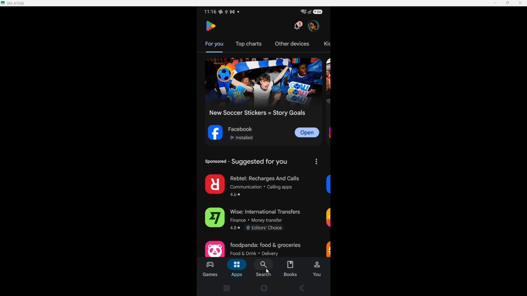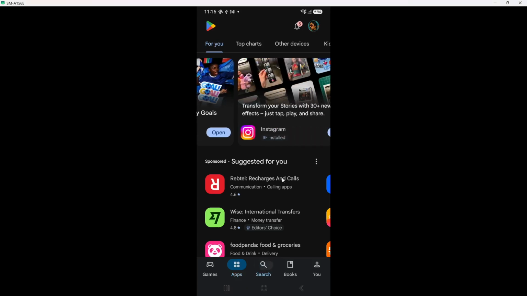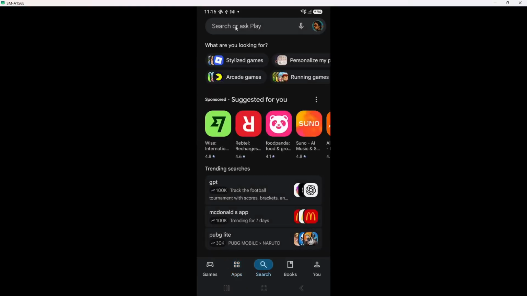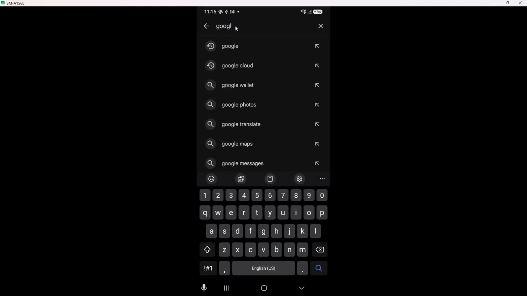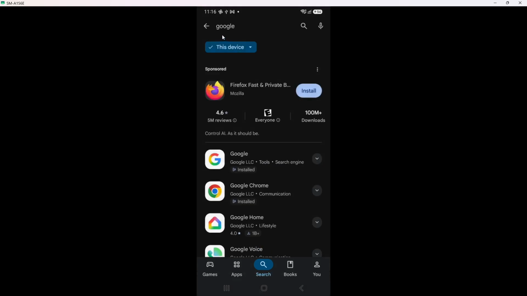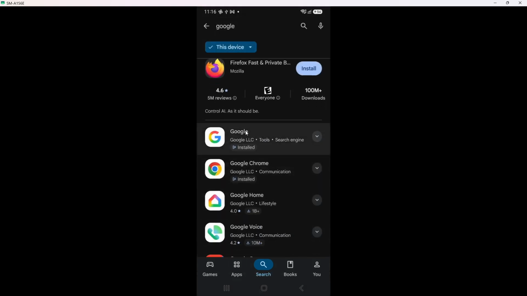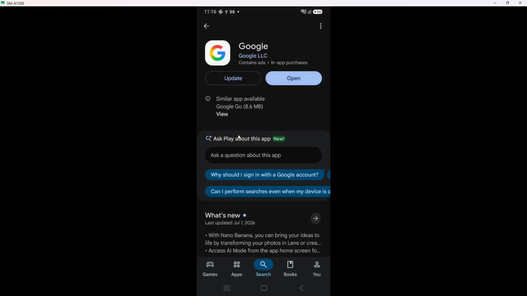Next, you will need to search for the Google app within the Play Store. In the search bar at the top of the screen, tap and type Google. As you type, suggestions may appear below. This feature helps you find apps faster. Once you see the Google app in the search results, tap on it to go to its page. This page will provide you with useful information, including the app's description, ratings, and recent updates. Understanding this helps you ensure you are getting the official Google app.